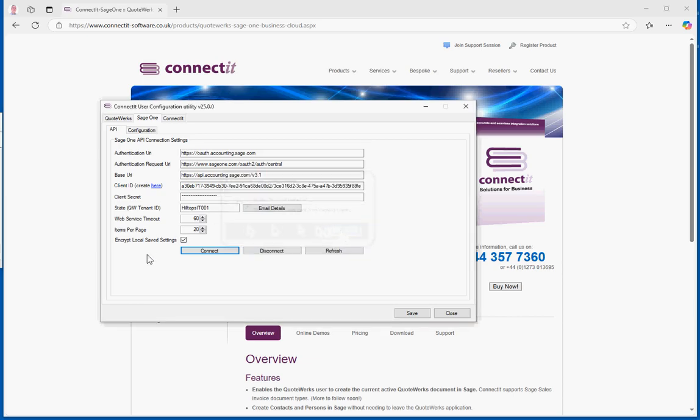So now we've hit connect and that's worked okay. We've got disconnect and the refresh options. These are there for testing purposes if you have problems with the connectivity. If it's not working, then perhaps come in here to disconnect and then reconnect. That might resolve the issue that you might have.